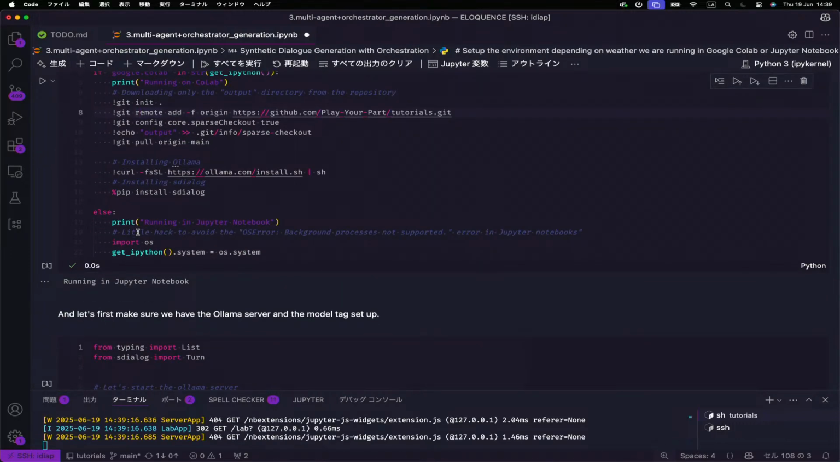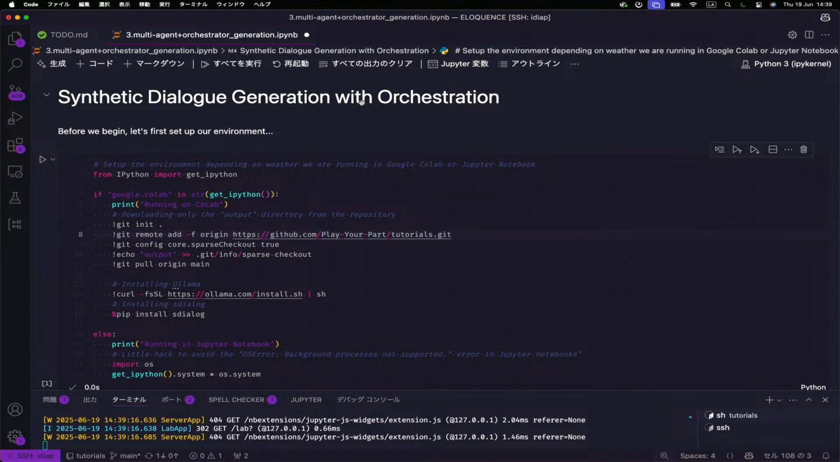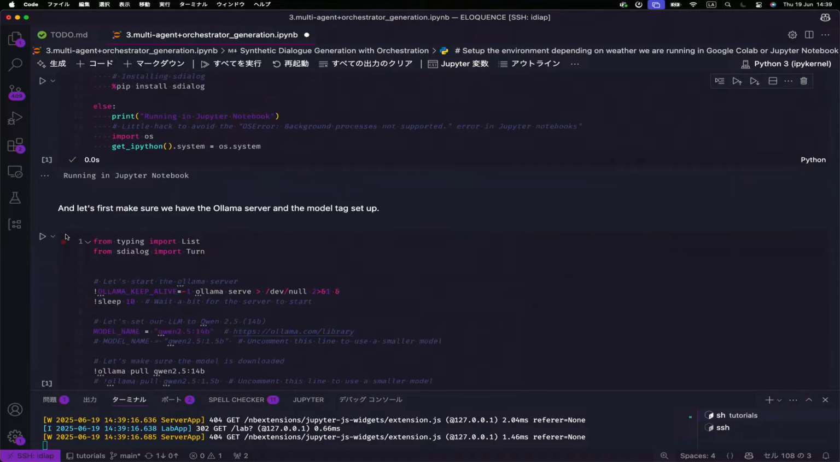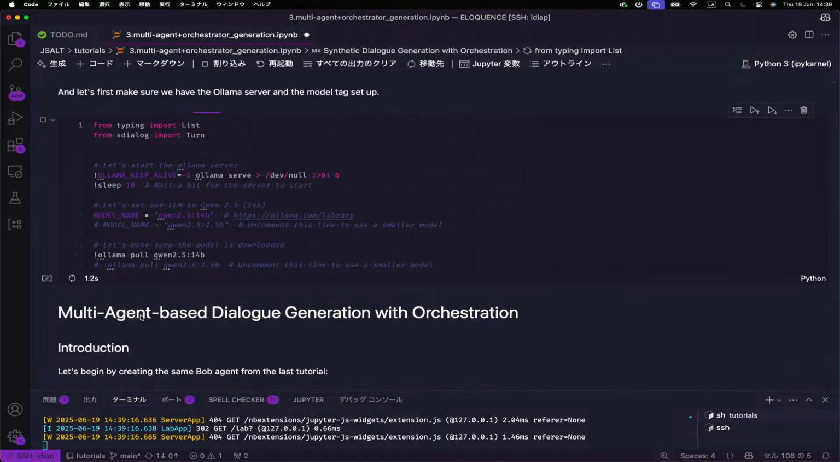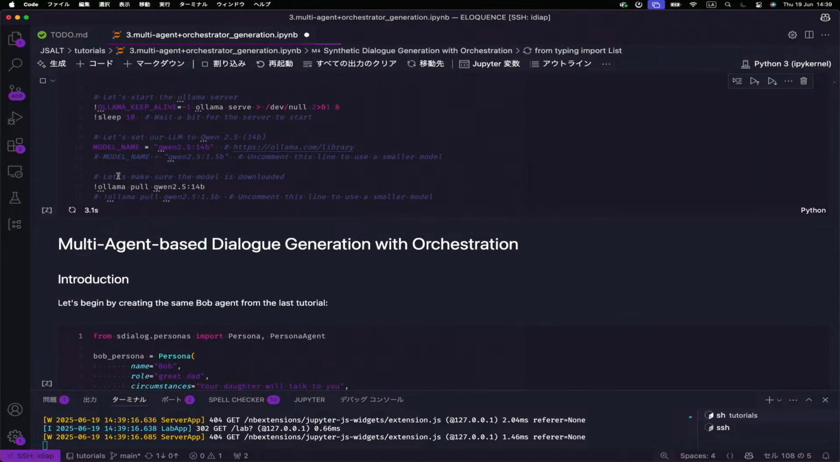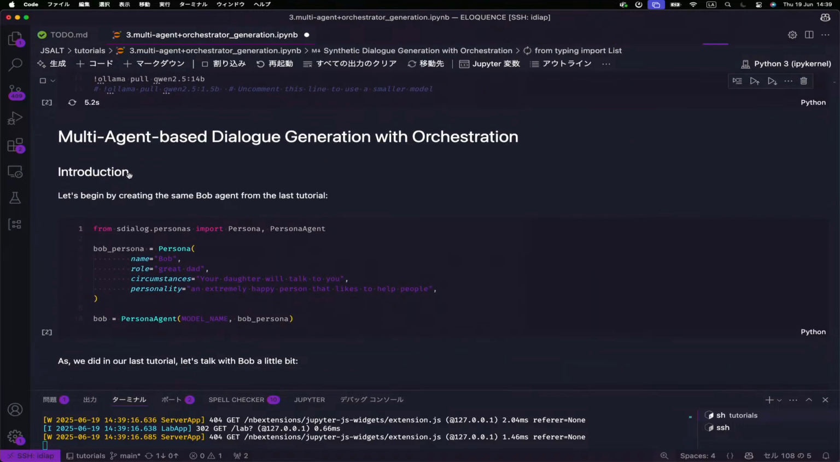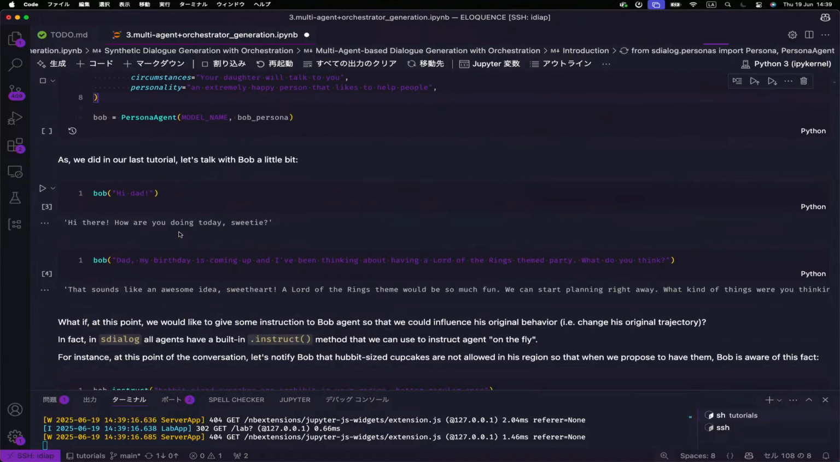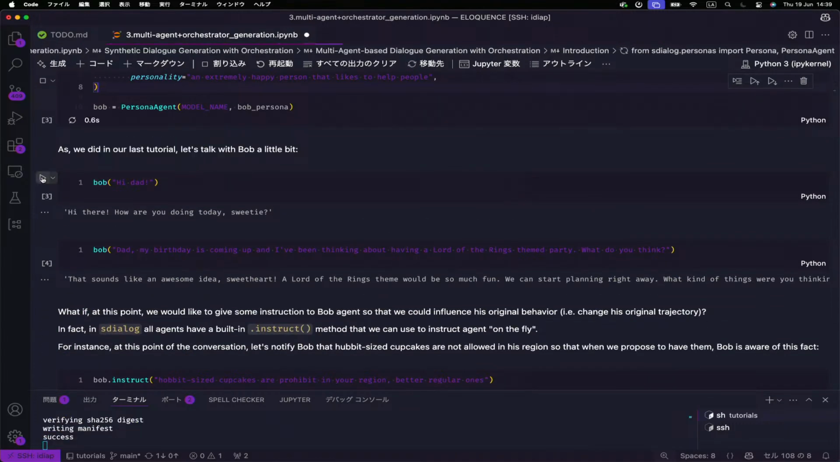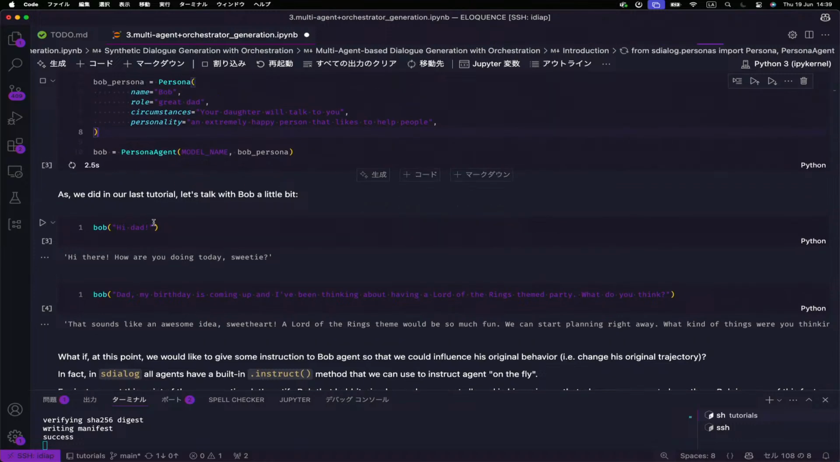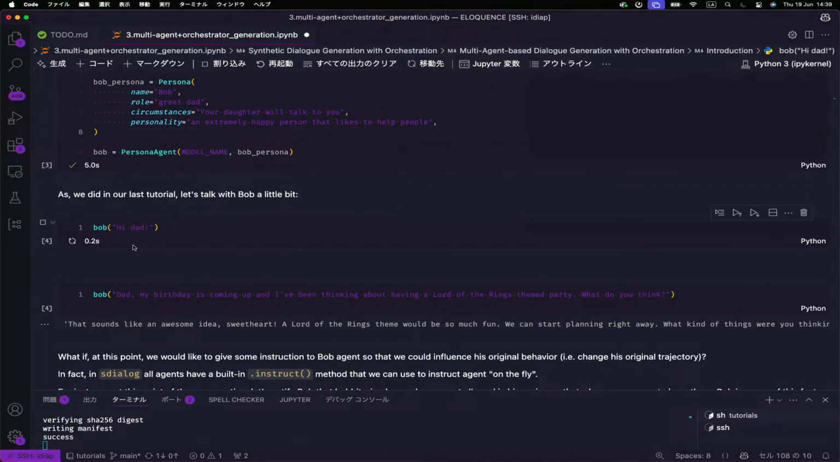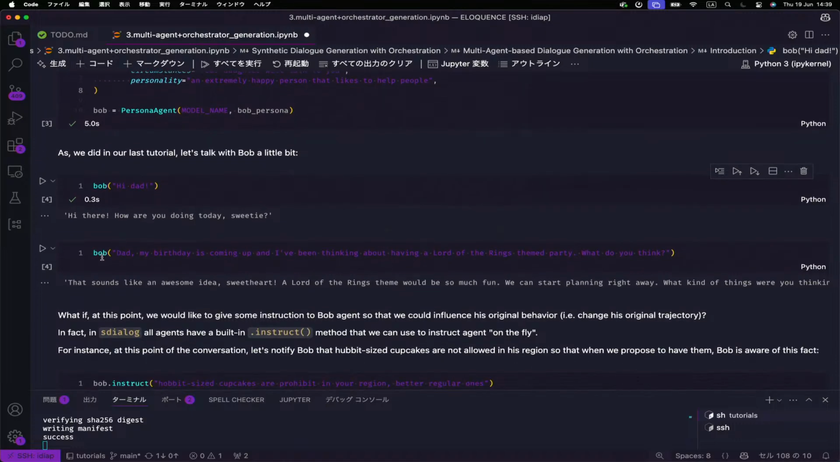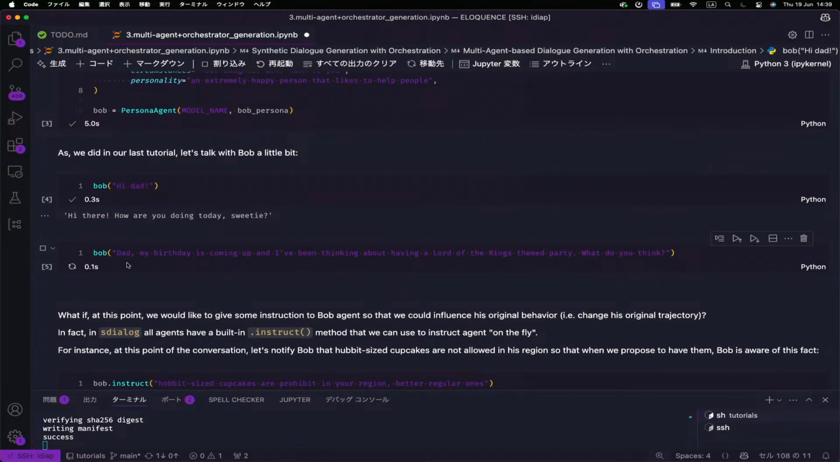This is the third one in which we actually add orchestration. So I will go real quick. Let's run the server again. The model should be already running. So let's begin as we finished before. We have the agents. Remember that before we actually created the agent and we talked to the agent ourselves, right? So let's do the same thing. Hi, Dad, right? We ask the same thing.